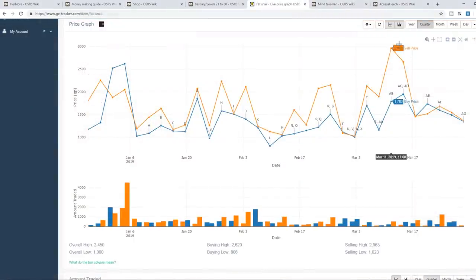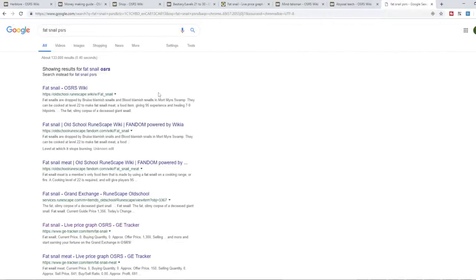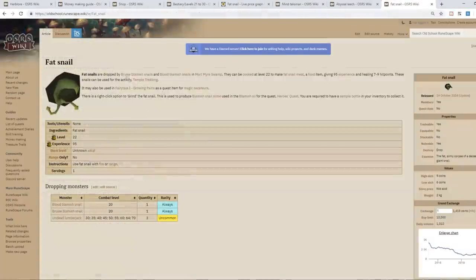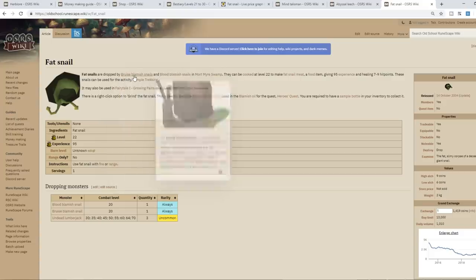A while ago, I was looking up an item to flip, and I found the fat snail, and I noticed it was selling for around 3k each. So then I was thinking, okay, what is the fat snail, and how do you get it? From there, I'll just do a quick Google search for the fat snail, and we can see that it is dropped by the bruised blemish snail, or the blood blemish snail.